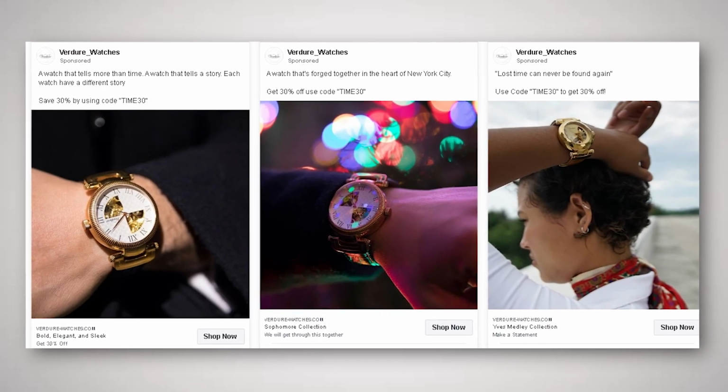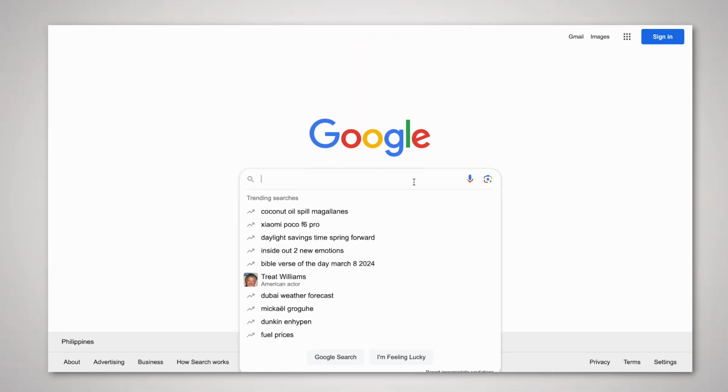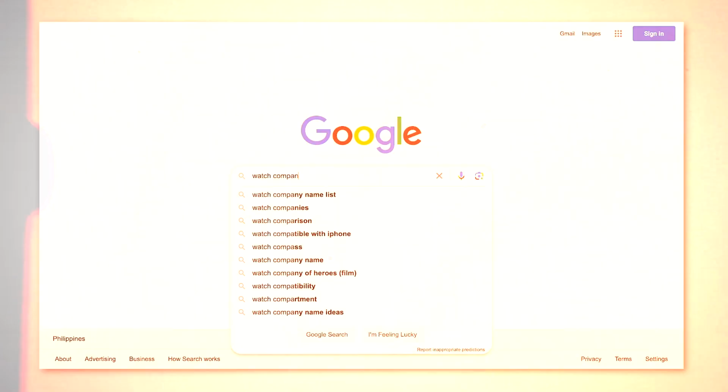So for example, if somebody sees your Facebook ad, let's say you're selling watches, and they see your Facebook ad, they don't go through to your website, but within 24 hours, they Google your company name, they go through to your website and convert, Facebook will still record that sale.